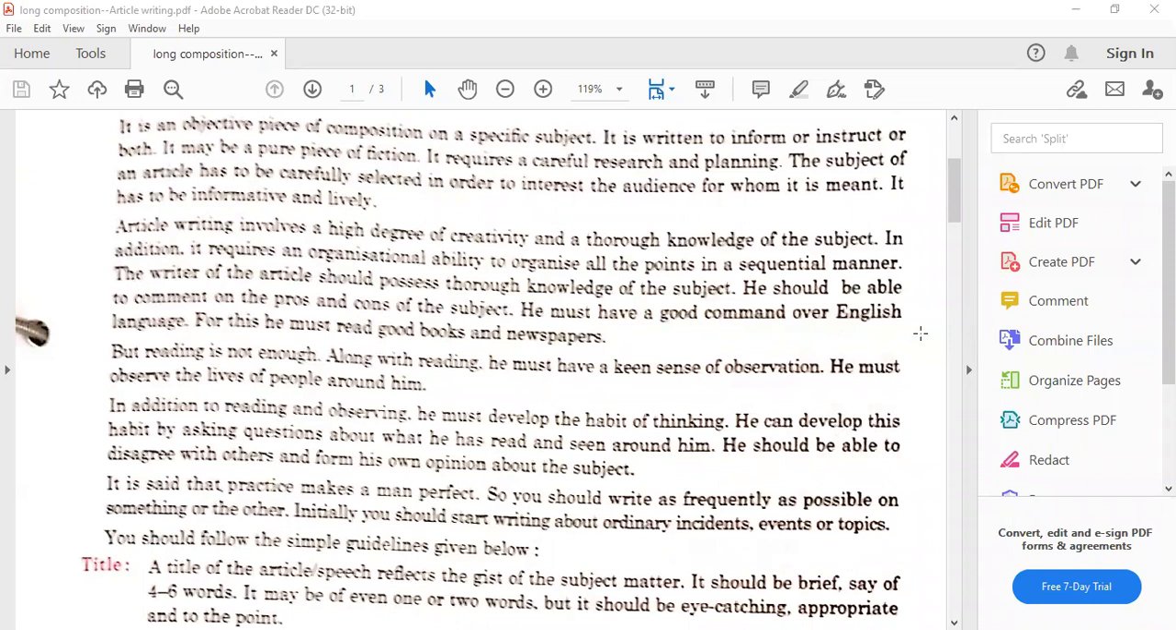आपको आसपास आपके सराउंडिंग्स में, आपके एरिया में, आपके स्ट्रीट में, आपके सिटी में क्या हो रहा है, that should be in your knowledge. He must observe the lives of the people around him. आपके आसपास जो लोग रहते हैं, आपके रिलेटिव्स हैं, आपके नेबर्स हैं, आपके एरिया के लोग हैं, how they are living their life, that should be in your knowledge.